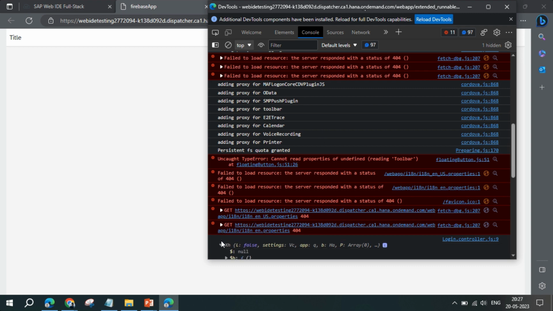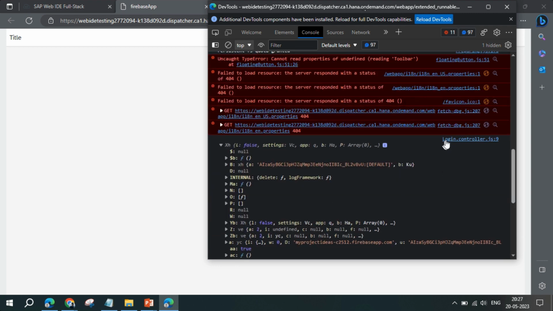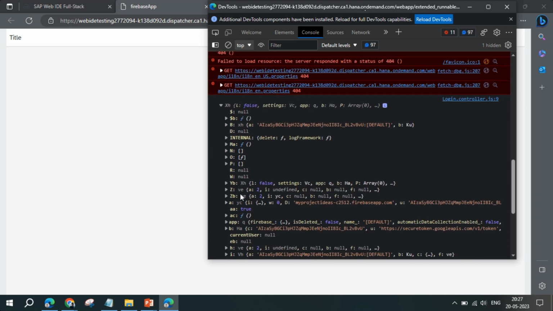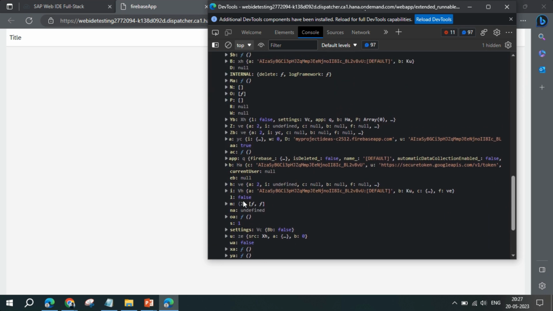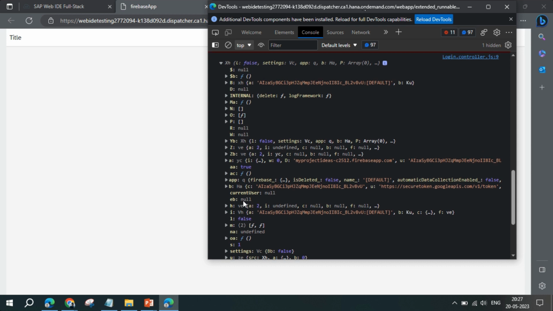Fine. So if you see, our login.controller file is loaded, and within that, a model is loaded for login. So the authentication part is initialized, and we have successfully integrated our Firebase configuration into the UI5 application.